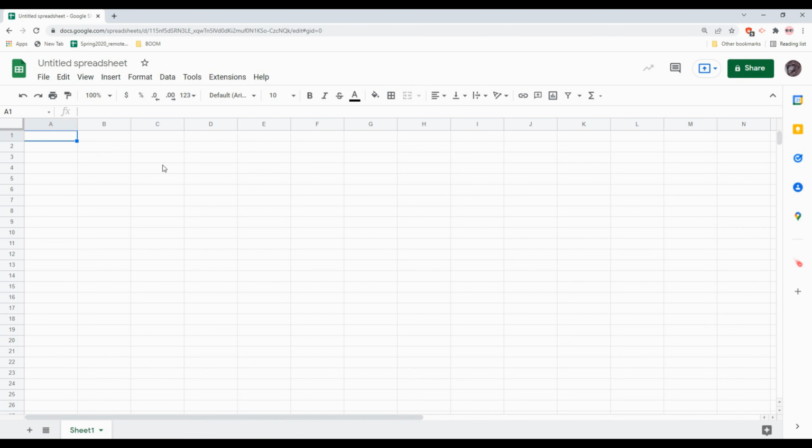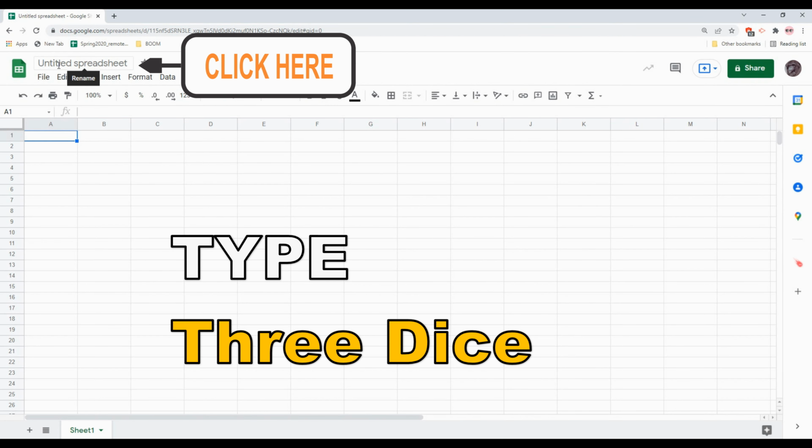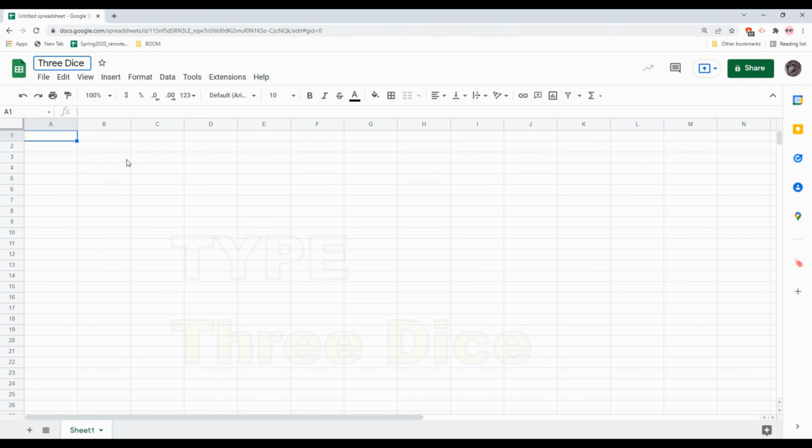Now that we're looking at a blank worksheet, we have to give it a name. We're going to click up here where it says Untitled Spreadsheet and change this to 3 dice. After you type in 3 dice, click somewhere on the worksheet and you'll see that it's saved to your drive.